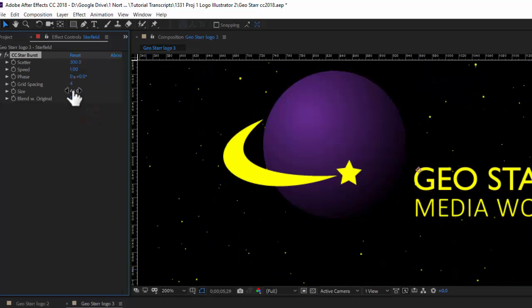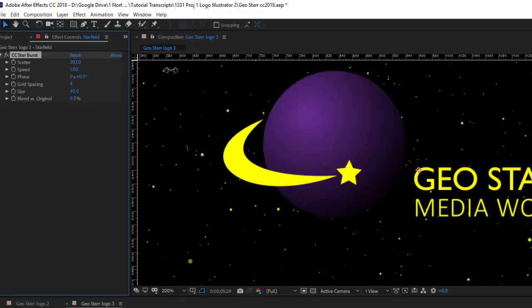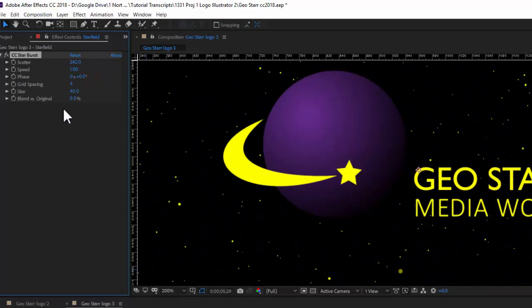But hey, I want to show you something real quick since we're here. Set the scatter to 0, and you'll see just a pattern of dots. And the dots can be different sizes. The grid spacing can be different. Watch this. If you animate scatter, whoosh, pretty cool, huh? It's kind of an interesting little effect. But anyway, I digress. 300 is about what we want there.